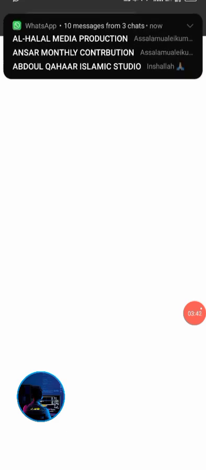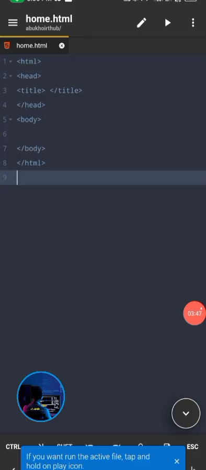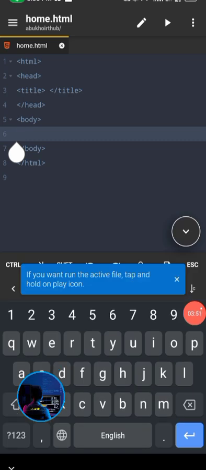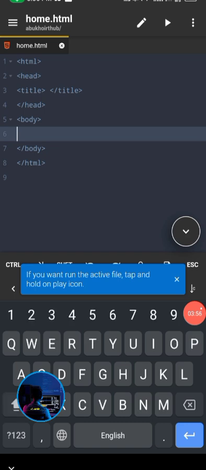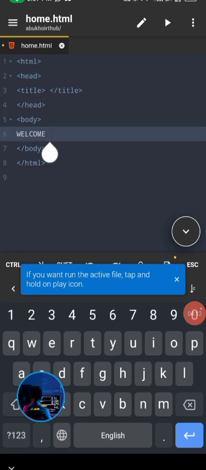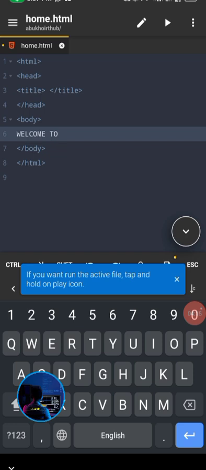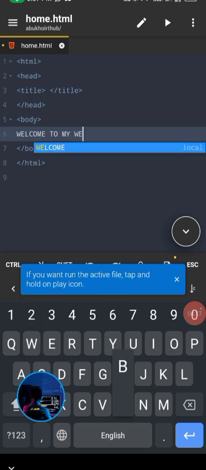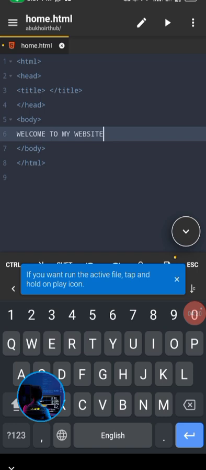The reason why it is showing blank is because we've not added anything. Okay, let's just go back. When you're done, just go back. And I told you earlier that all the content of your website will fall between the open body and close body. Let's write something like welcome. So let's just write welcome to my website in between the open and close body.